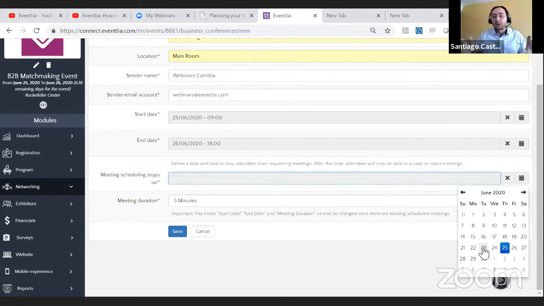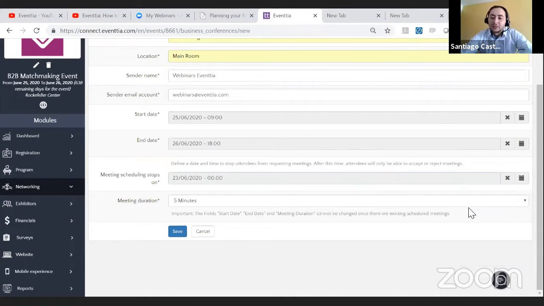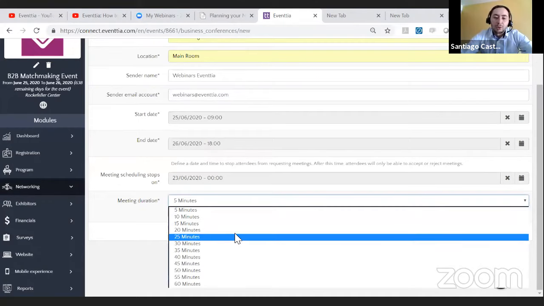And then once you have done this, you will either select their location or ask for Eventtia to create the algorithm to assign the tables. So that's kind of a time frame that I can give you. You also have all of this in a document that I'm also going to share with you, so bear with me. And so, for instance, this is going to be on the 25th of June, and I'm going to say that it's going to finish on Tuesday. So actually on Monday, so I'll say Tuesday midnight. So they have all Monday to make the last meetings. And the meeting duration will be 20 minutes.